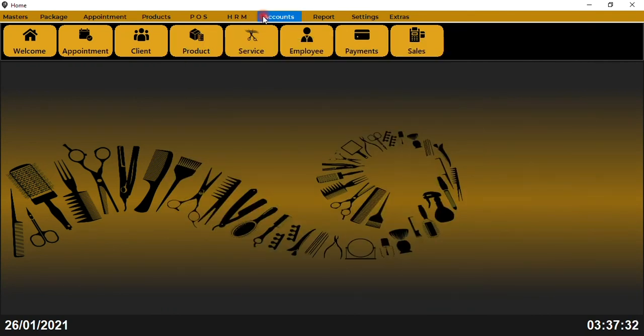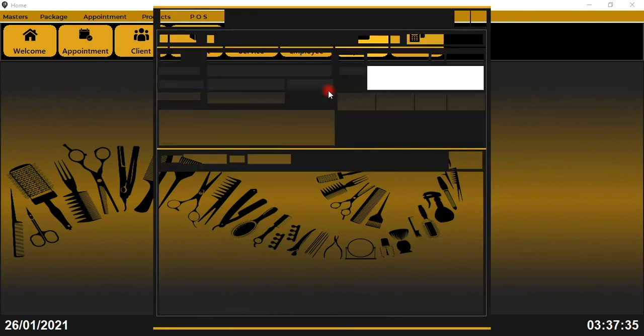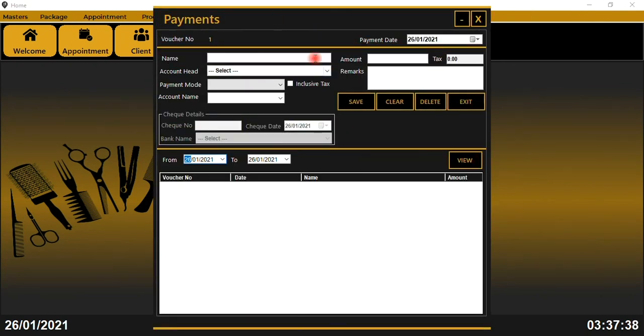Now you can delete it and go back. If I go to accounts and talk about the payments, I write the name. For example, you can show a water bill or stationery purchase. Let me write stationery. It would be under the purchase office expense, and the payment mode I have taken as cash, and the amount I'll write there. Account name would always be the default cash account. 100 is the amount, and save.